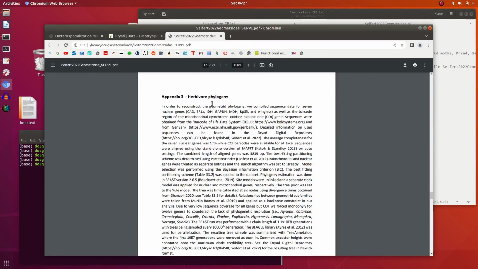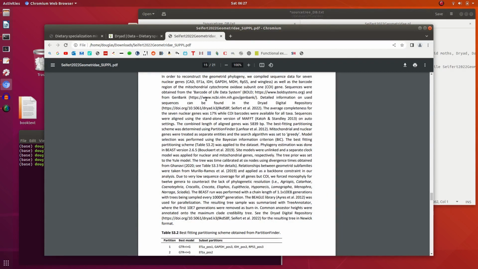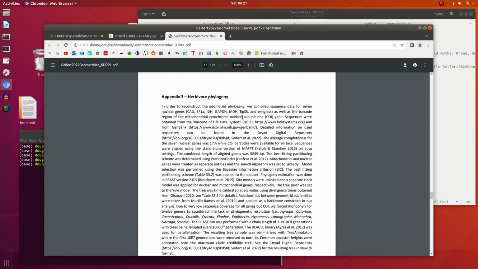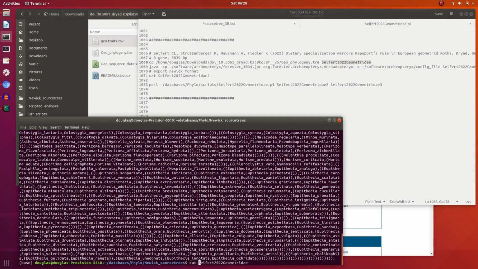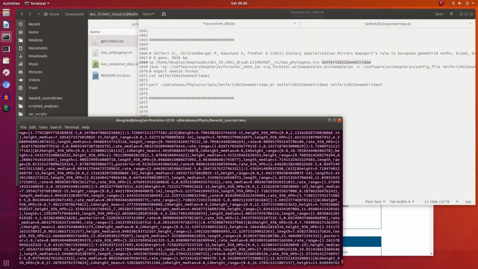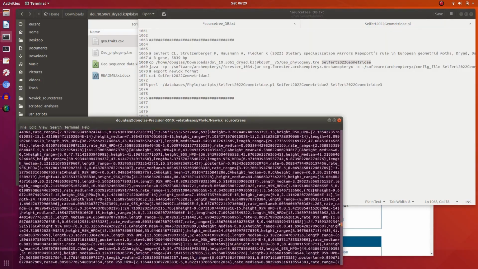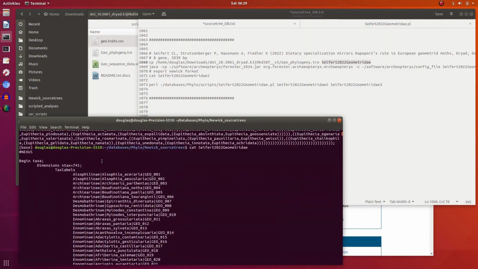The methods are given in the supplement, but they haven't actually plotted the phylogeny in the main text or the supplement. But they made this machine-readable insect tree available on Dryad, and that's what we'll look at. So this is the machine-readable file, in Nexus format.